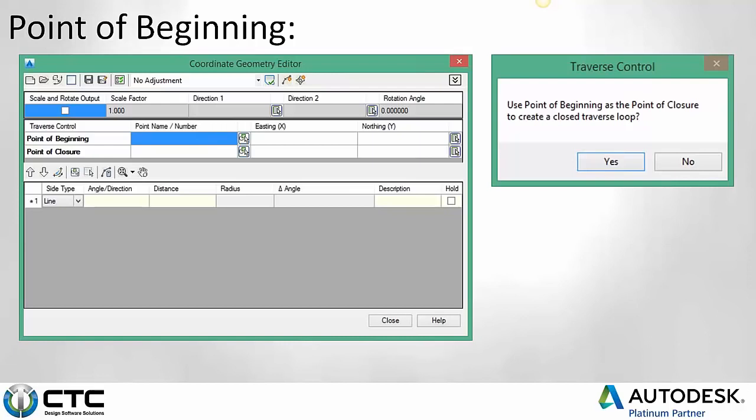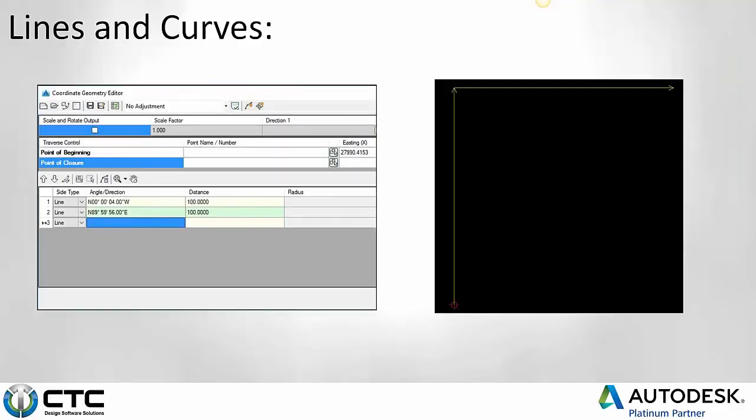So setting up the POB, pretty simple, and then it'll ask you once it's been determined, do you want this to be the closure also? Lines and curves, pretty straightforward. Like I said, on the side type, you'll have lines, and then you'll have the three types of curves, and then you also have a side shot.